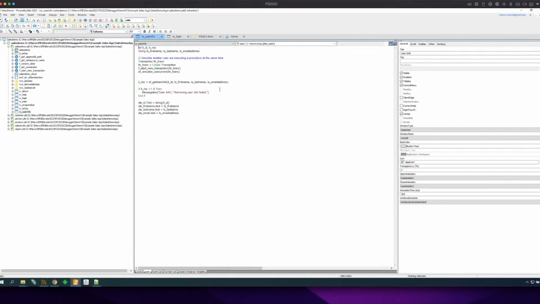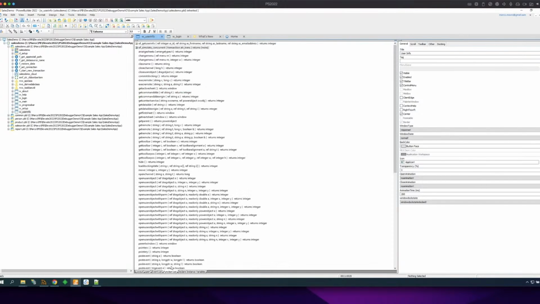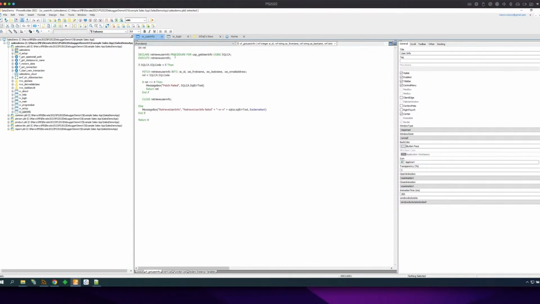Then, when it is time to retrieve the user info with a stored procedure in of_get_user_info, which is the counterpart of the one we have seen at the sales demo startup, we have a database operation that fails because the previous connection has been assigned to the second transaction, and retrieving the user info will in fact fail. So let's run this app now in PowerServer mode.